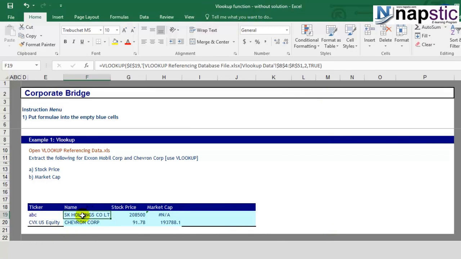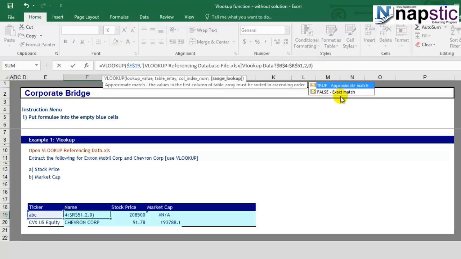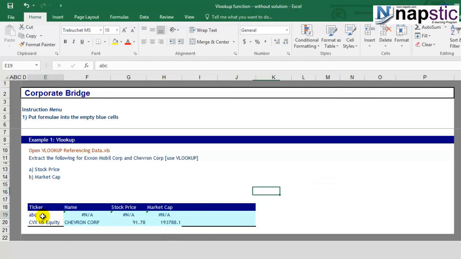Although this company does not have the ticker name ABC, this got displayed because we took the option of an approximate match. So that is what we are not going to do. Since your data is extremely important, it is very crucial for finance people or anyone who is into managing the financials of a company. It can be very risky if you are taking any approximate value or match. Always take the exact match. So it will again show ABC.